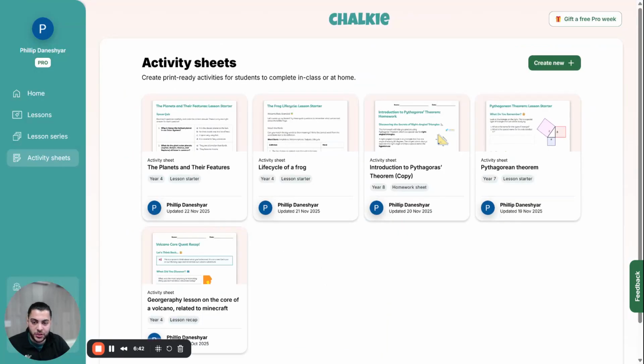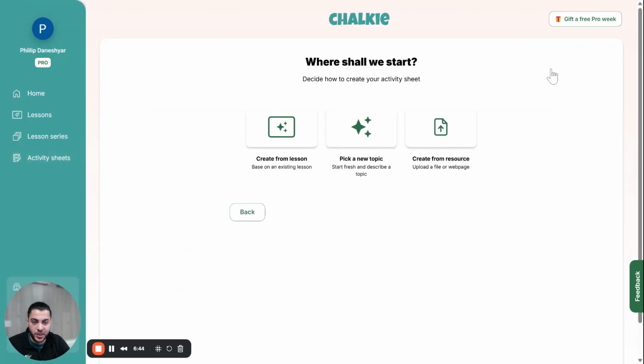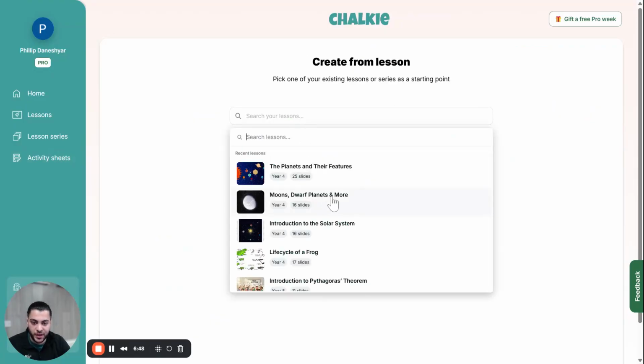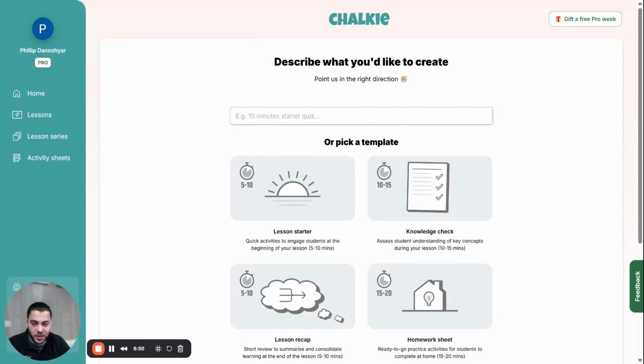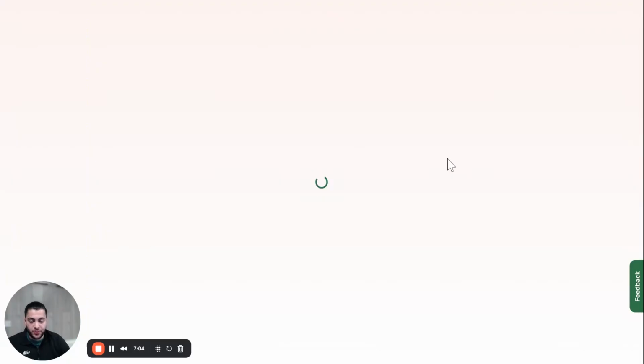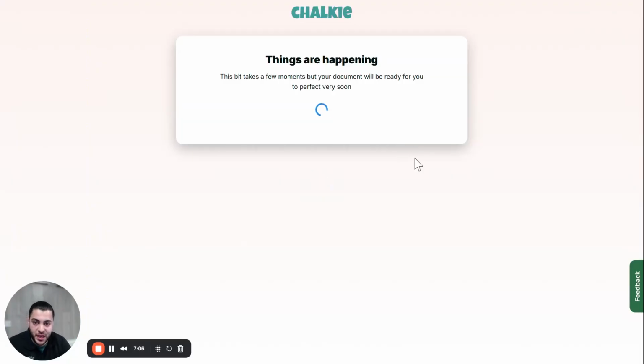Now, I wanted to go back and show you how you can create an activity sheet not using one of our templates. So again, I'm going to choose an activity sheet from my lesson. I'll do a different lesson this time. I'm going to tell the AI, I want 20 multiple choice questions that progressively get harder.